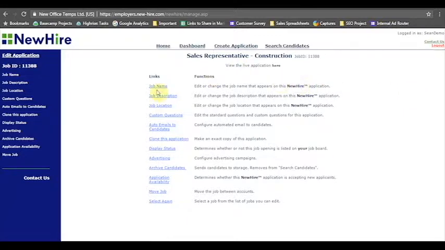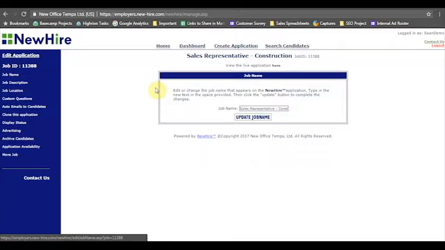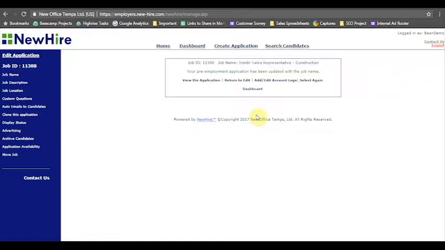So the first place that we can change something is the job name here, and as I've mentioned in the past, you want to make sure that your job title is specific and also includes information about the industry that you're in. In particular, you're going to want your sales jobs to have the word sales in them, your customer service jobs to have the words customer service in them. Any fancy names you can save for your internal job description, but when we're using advertising online, we want to make sure that they're as searchable as possible. So I've just edited that job name to include inside in my inside sales rep role, and you can see that my pre-employment application has been updated with the new job name. So that's the easiest place to do that.